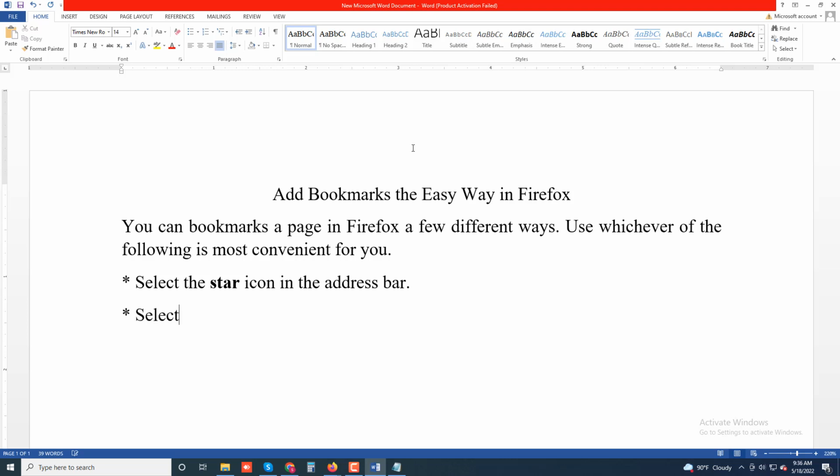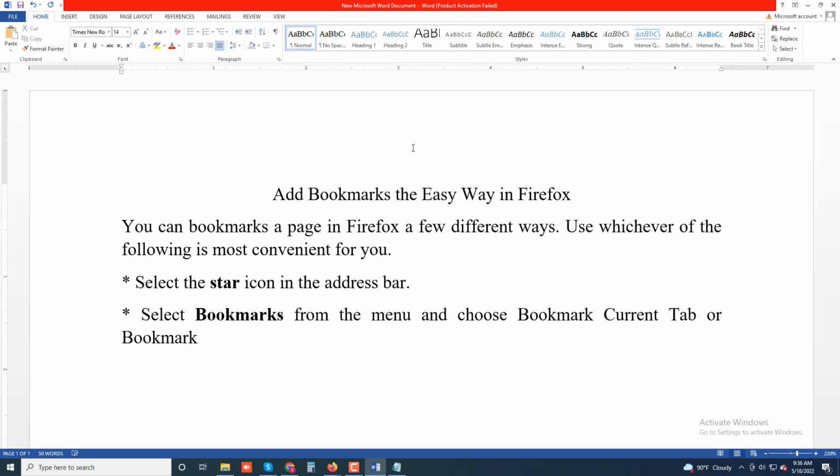then select Bookmarks from the menu and choose Bookmark Current Tab or Bookmark All Tabs.